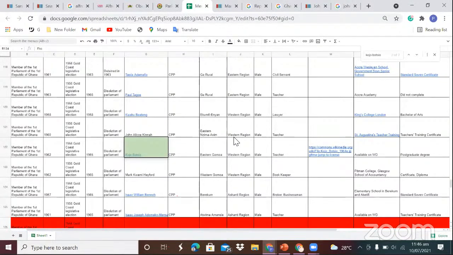The link will be given to you. You'll be given individuals you are supposed to work on. So in case you get Kwajo, I don't know how to pronounce the surname, I don't want to mess it up, then you're going to have to create two different positions: one from 1956 to 1962, where he was representing Western Gomwa, and the other from 1962 to 1965, where he was representing Eastern Gomwa.